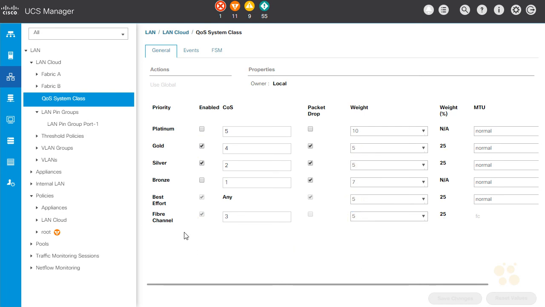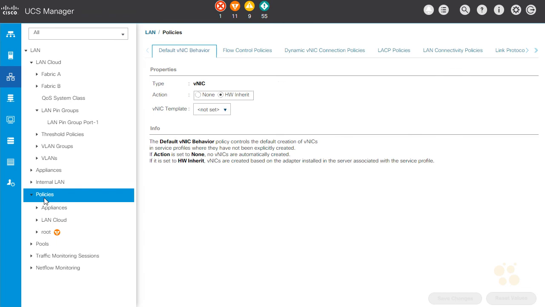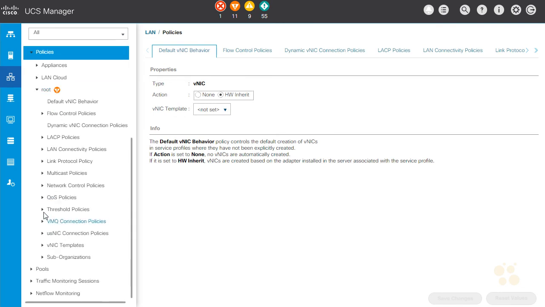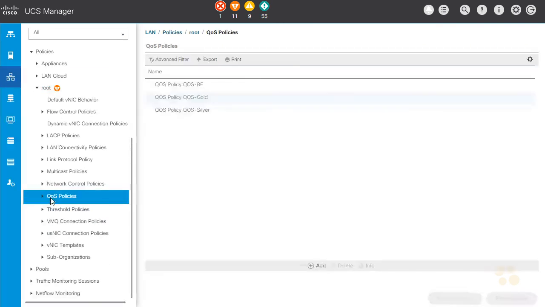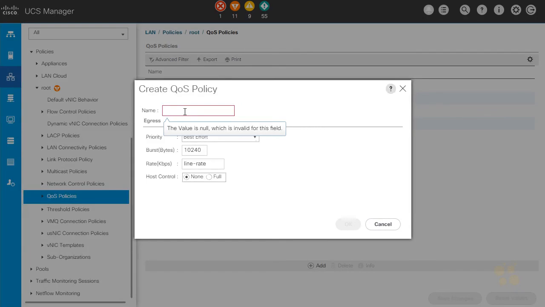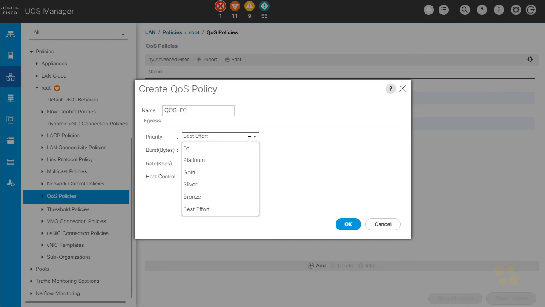So let's go take a look now at how we apply these settings to a particular Fibre Channel interface. And for that, we're going to come over to the policies section, expand the root, and take a look at QoS policies. Now we want to create a QoS policy that's going to apply to an interface. So we're going to create this QoS policy, and we'll call it something along the lines of QoS-FC. This will remind us that this is a policy for our Fibre Channel interfaces. And what we want to do is match the system class that we just configured. In this case, it would be FC, so that makes it easy.